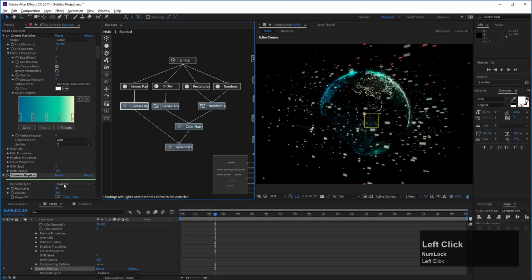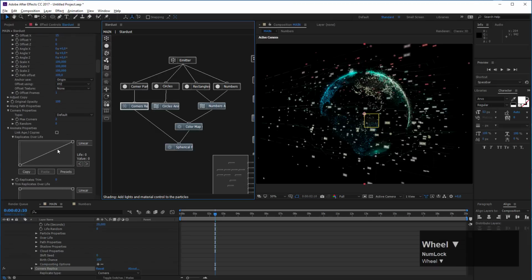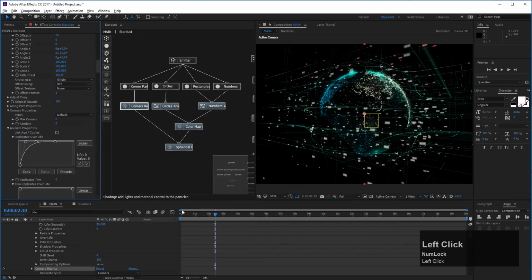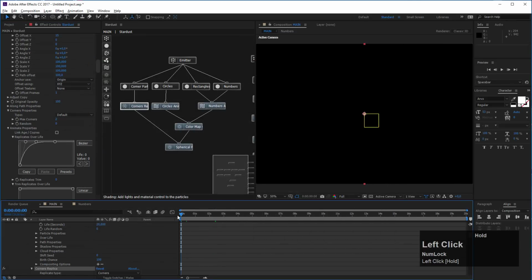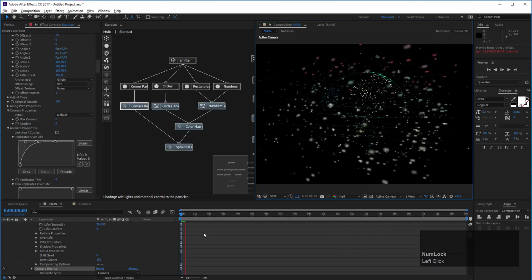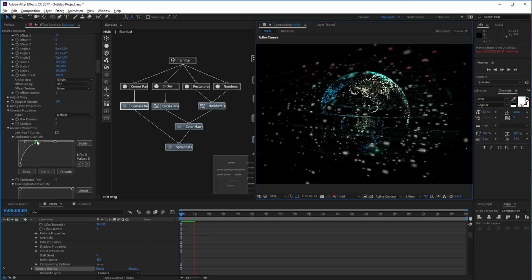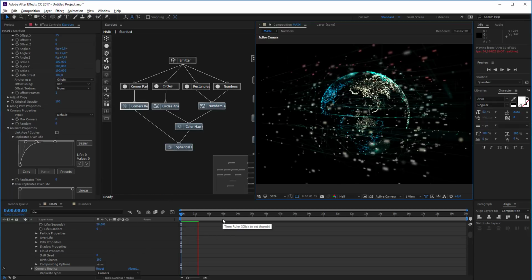So let's select our corners replica, and instead of using this linear setup here, I can use a preset as well. So let's click on presets, and you see we have a wide range of really cool presets. Let's choose the fade in Bezier, this one, and let's apply it. And this will have the effect that our grid, let's create a quick RAM preview again with half resolution, will animate on in the beginning, and I'm not sure here, probably within the first few seconds.